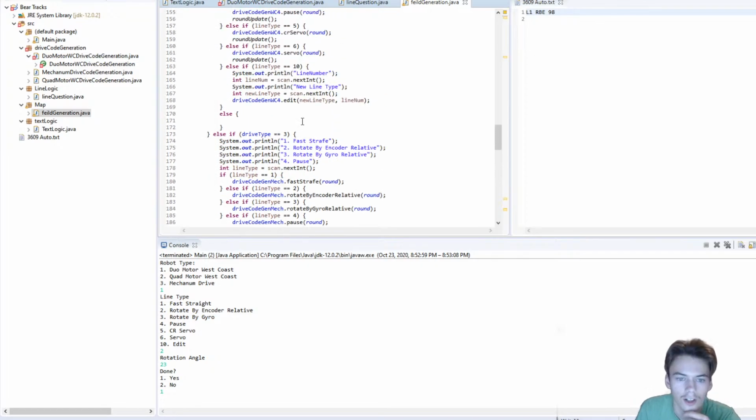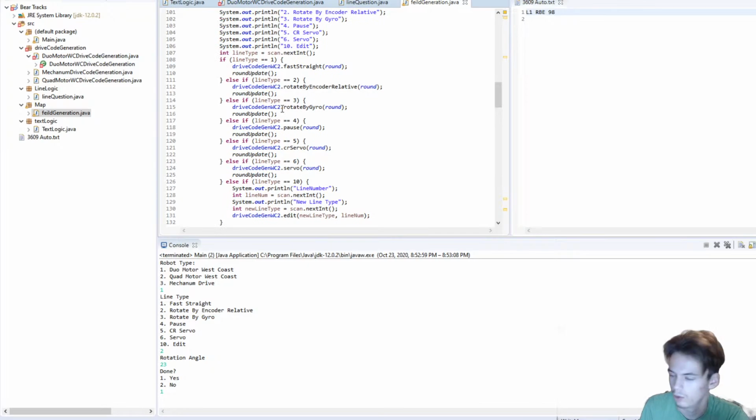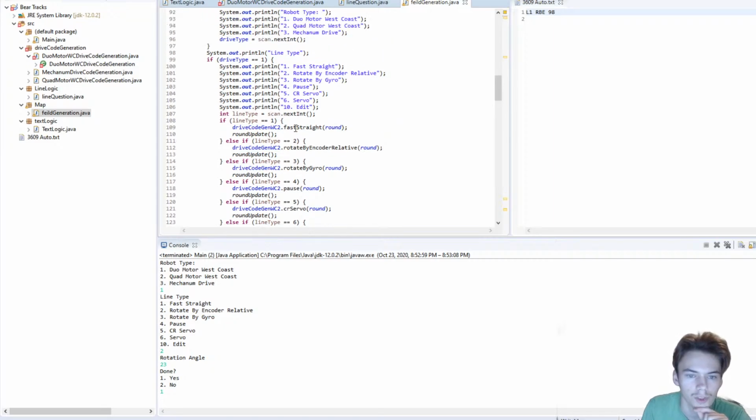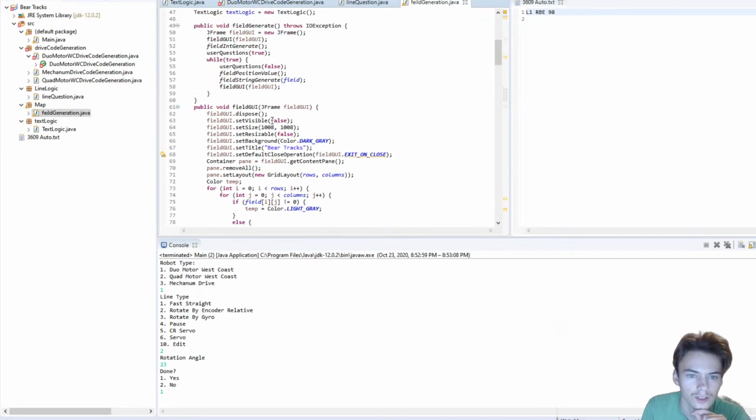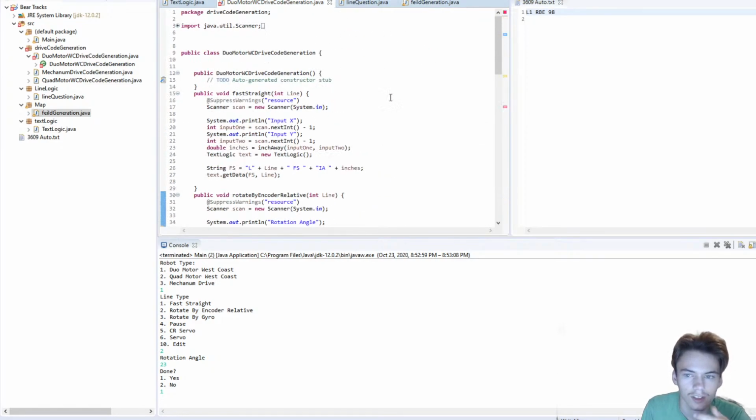Okay, so if we go to drive type 1, I believe that's dual motor West Coast, and we switch it to fast straight. Okay, so drive code. Yep, then it goes into here. Okay, I don't know where this 98 is coming from.